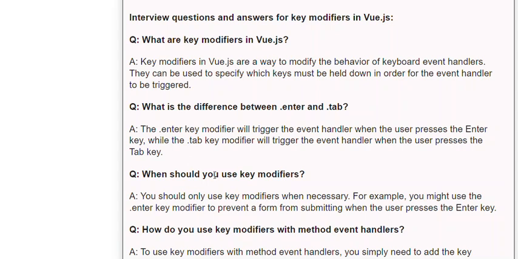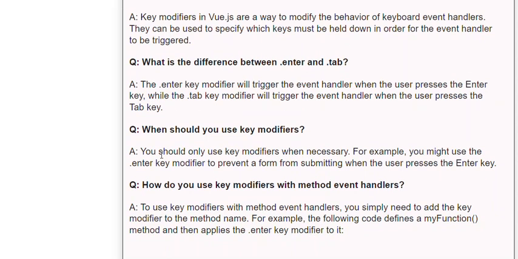Q. When should you use key modifiers? A. You should only use key modifiers when necessary. For example, you might use the enter key modifier to prevent a form from submitting when the user presses the enter key.